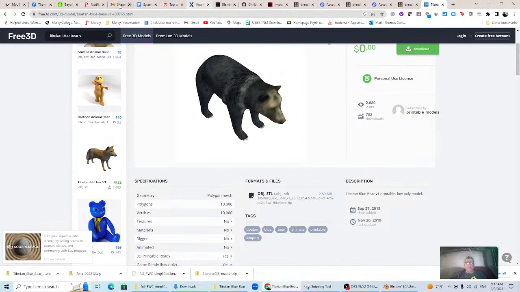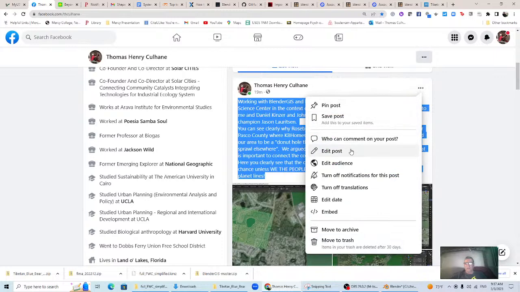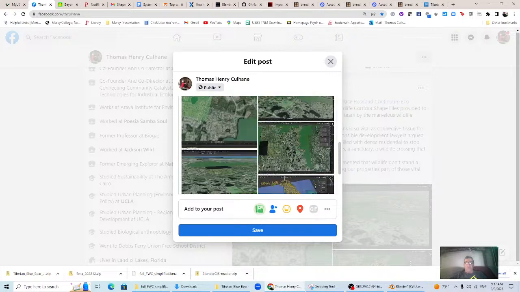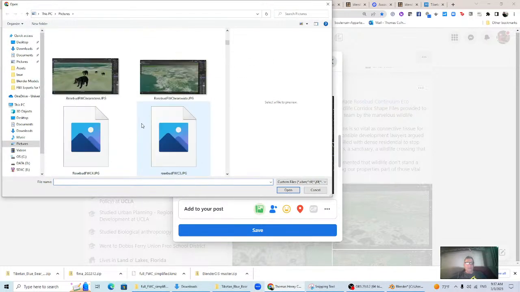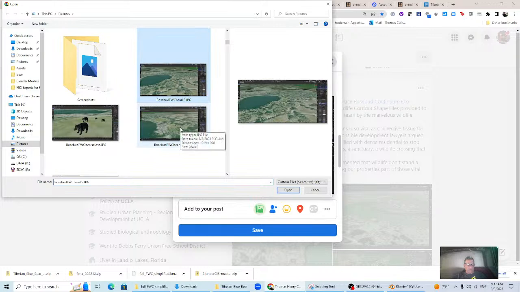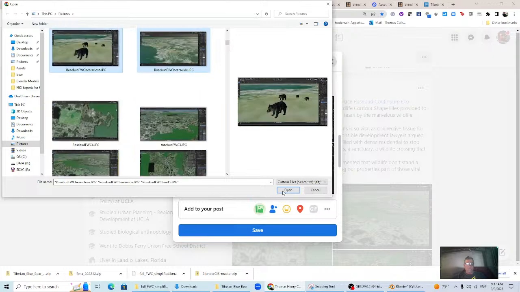Then we go back to our Facebook group and we edit the post and add the bears in. So that documentation there. And let's find them. So there is the bears. Long shot and wide. Oops. Long shot, wide, and close.